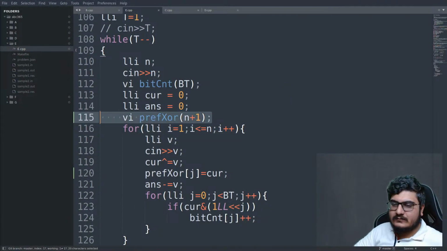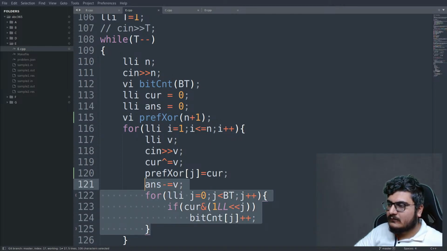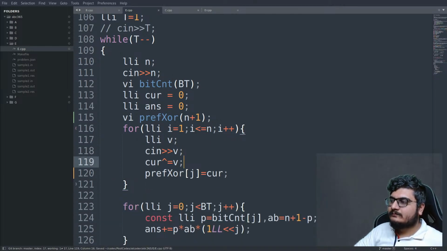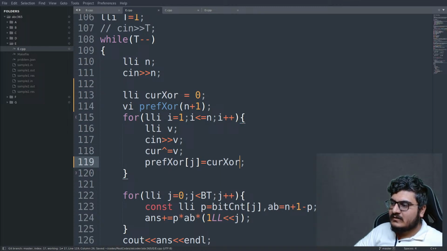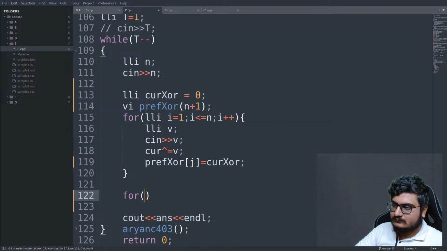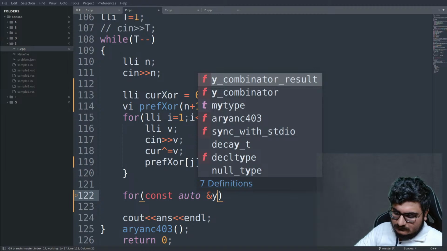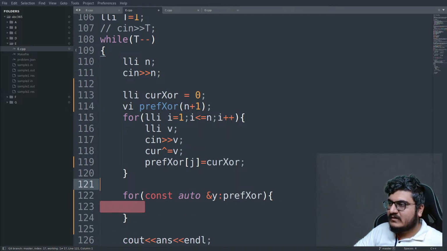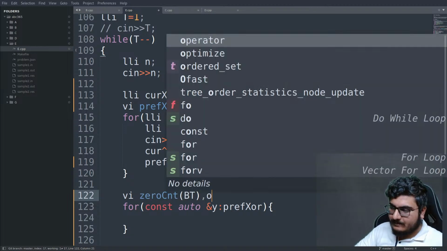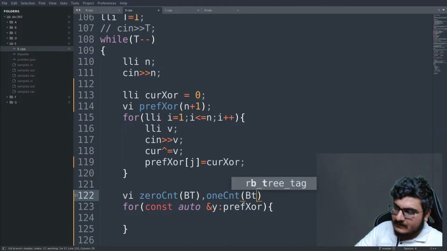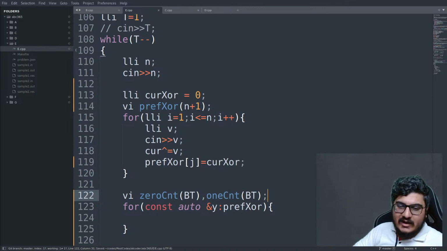So let's say current XOR. This would be my current XOR. Like I am now counting.